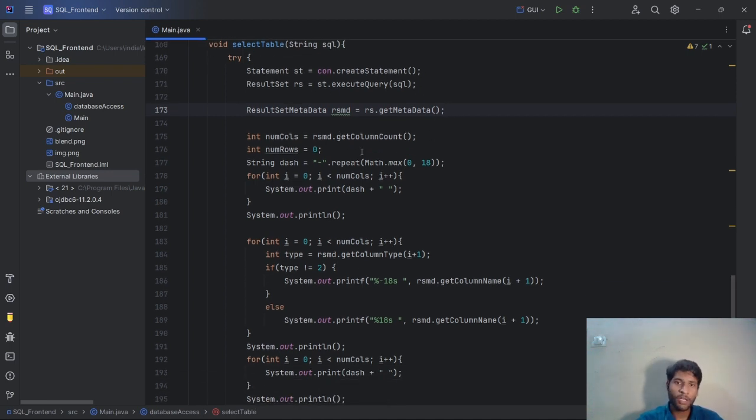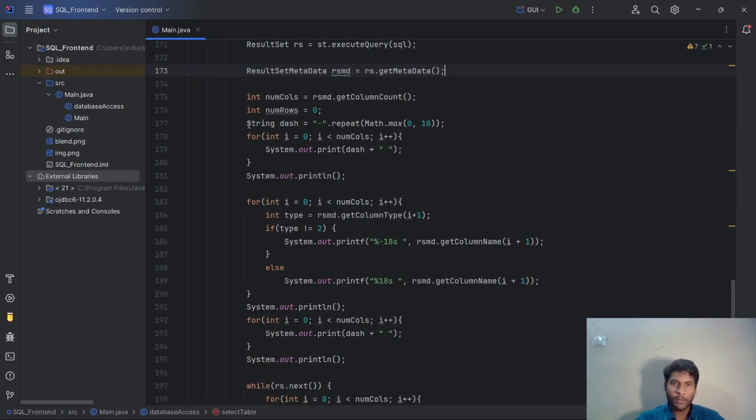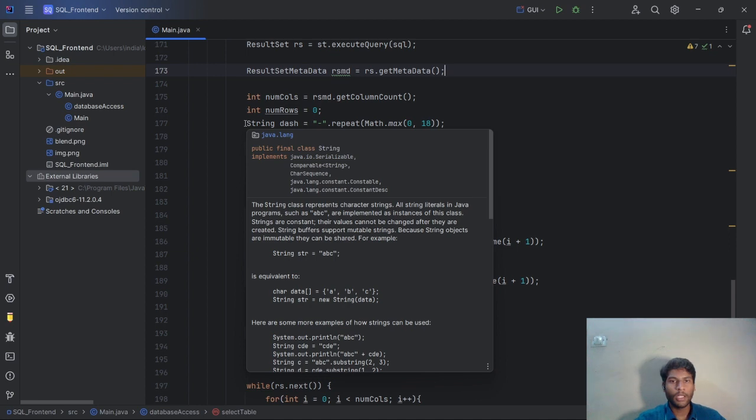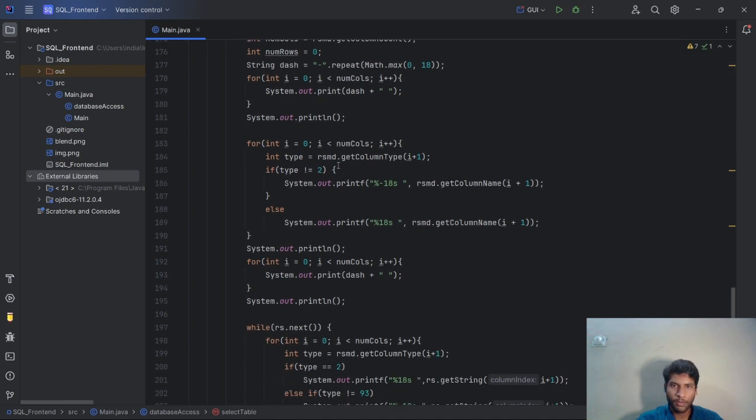Now, if you want the number of columns, then all we have to do is rsmd.getColumnCount. This will give us the number of columns. Now, in order to have some presentation where the column name is separated from the column values for better presentation, I have just printed dashes above and below the column name. So this you'll get to know as soon as I run the program.